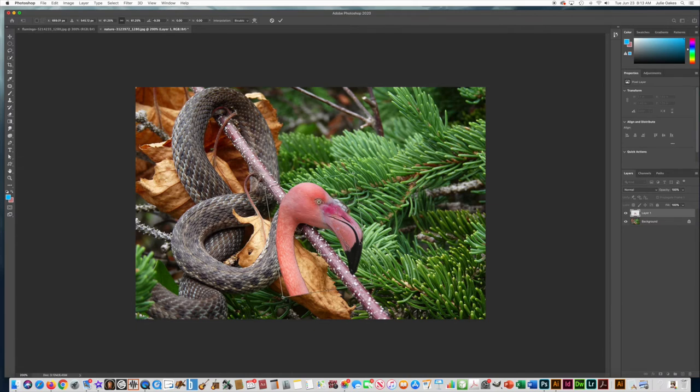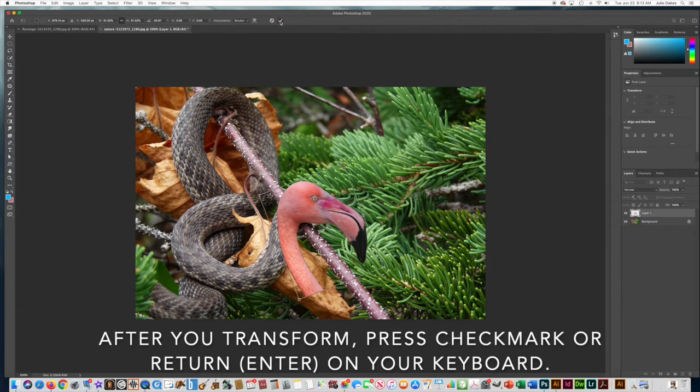Almost there. Yeah, it needs a little more of a rotation there. Okay, it's getting close. I don't want to be able to see any of the snake's head, just the flamingo's head. And then press enter or the check mark. Enter and return are the same thing. And when you do that on your keyboard, you need to get out of the transform mode.